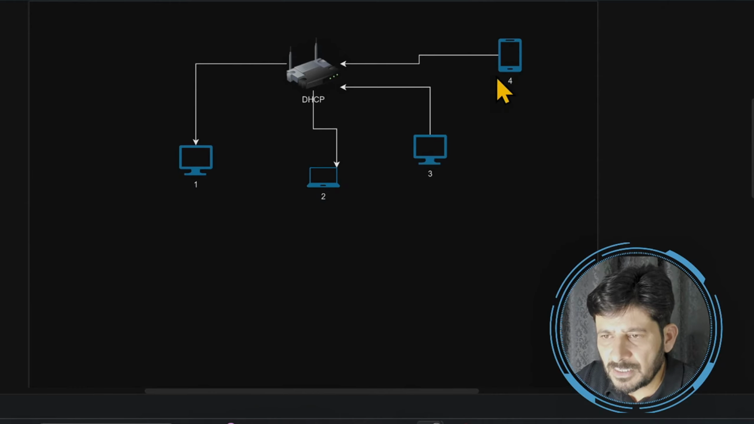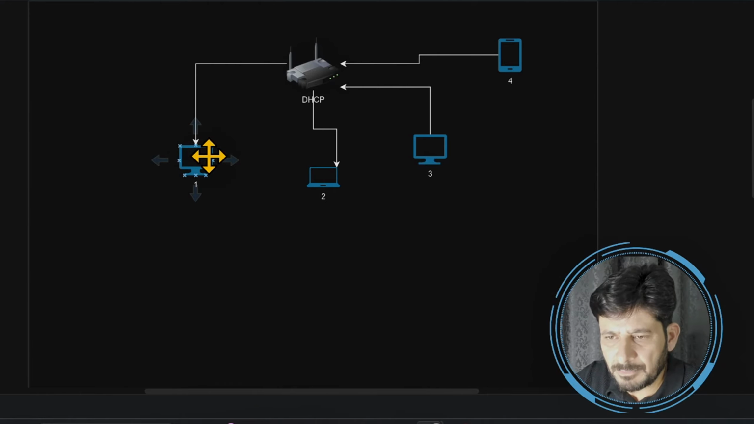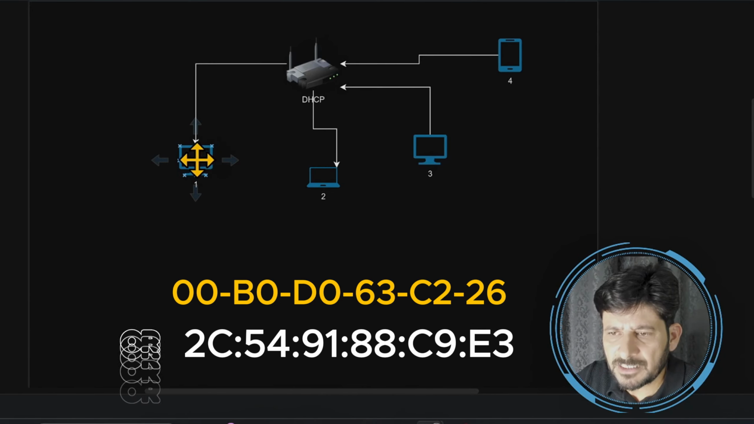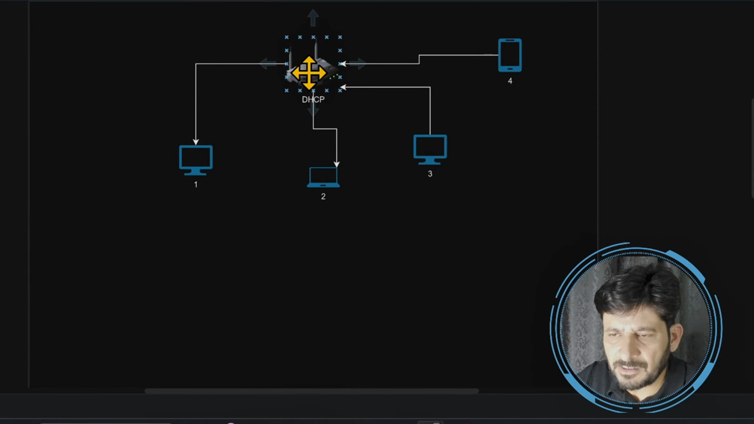Why does it do so? Because each device on the network, when connected, has its own hardware address, which is called the MAC address. MAC stands for media access control address. Some people also say machine access code, but it is media access control. This address is provided by the manufacturer, a hexadecimal 48-bit address, which helps the DHCP server recognize the device. This MAC address is saved in the database of the DHCP server, and the server recognizes that it has already provided an IP address to this particular MAC address. When a new request comes from a new device, it will store that MAC address and provide the IP address.